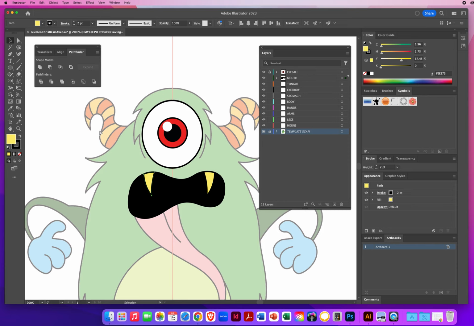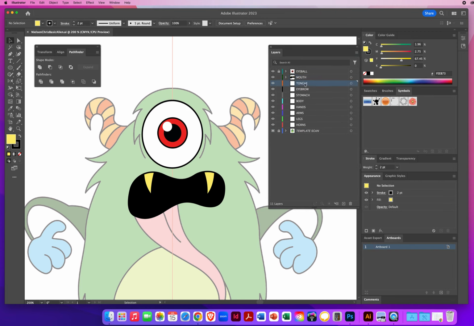Command S to save on a Mac, that would be Control S on your PC. And notice when I drew the mouth, it started to cover up the tongue. So I actually have my layers backwards. This tongue should not tuck under the mouth, it should go over. So I'm going to take the tongue and drag it to the thin blue line. That's how you rearrange layers. We did that back in chapter 3 with Fred Flintstone.